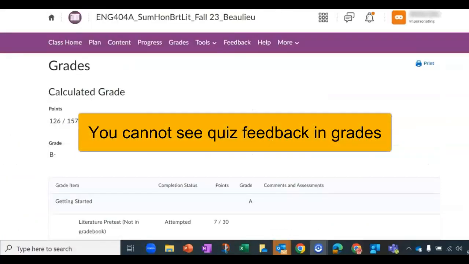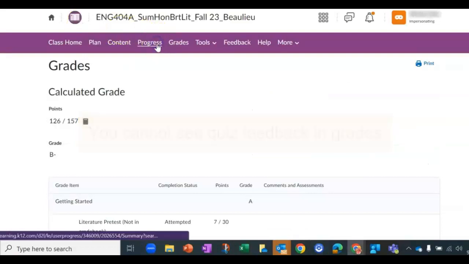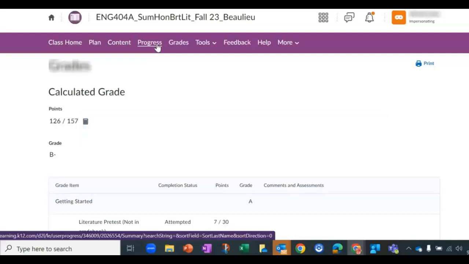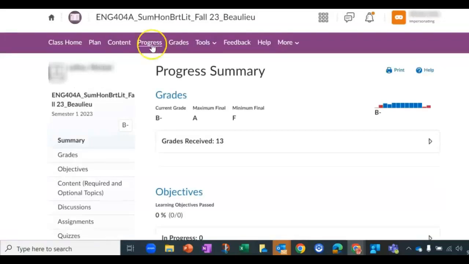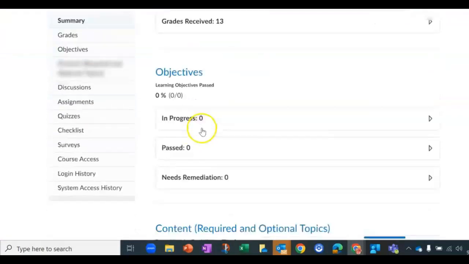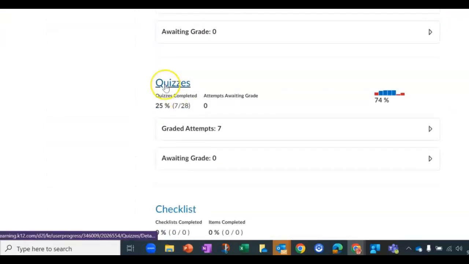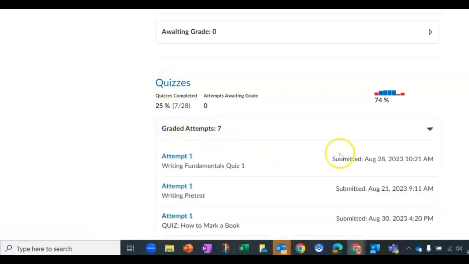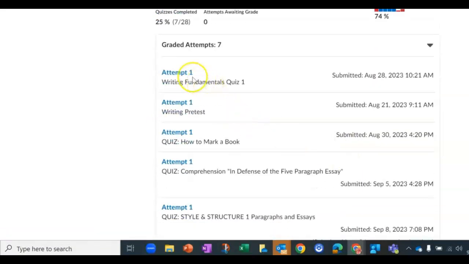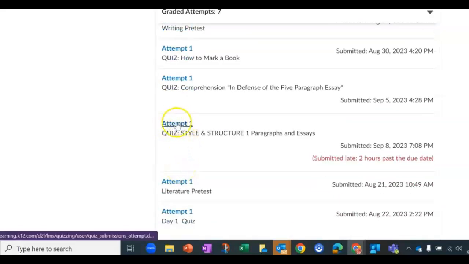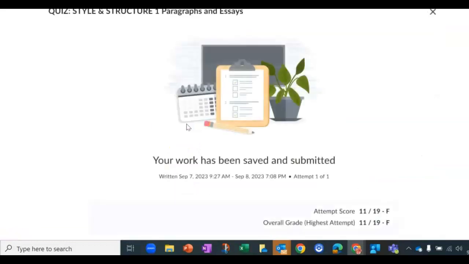So instead of looking at the grades, I'm going to go under progress. It's taking its time. Thank you for your patience. Okay, so then when I get to the progress, I'm going to click here, quizzes, and I'm going to click on graded attempts. And these show me the quizzes if I had feedback. So this one right here is the one that I'd like to pull up.